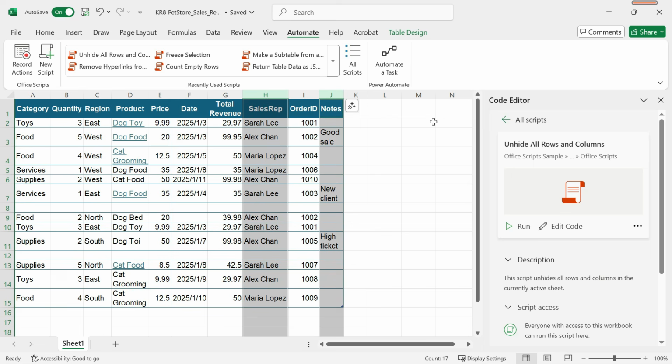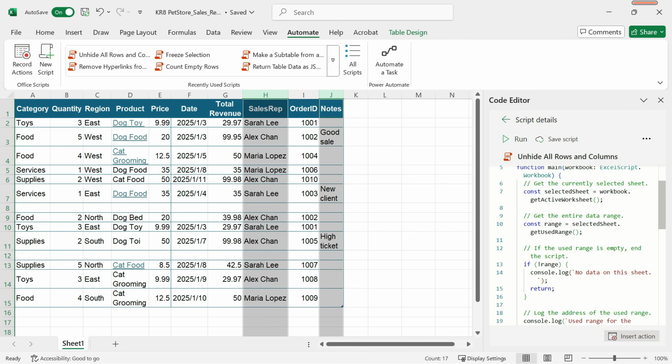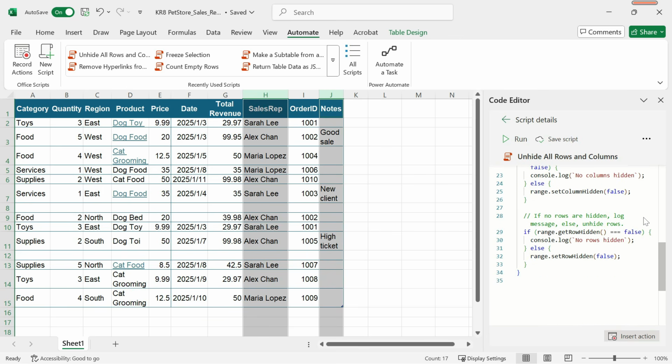Behind the scenes, Excel is running a mini JavaScript file. We can click the Edit mode to see exactly how it works. But we don't need to touch any of this. It's completely reusable and works on any similar dataset.